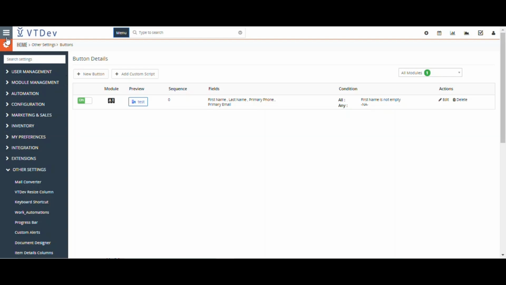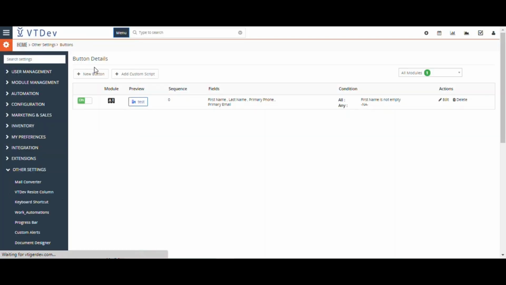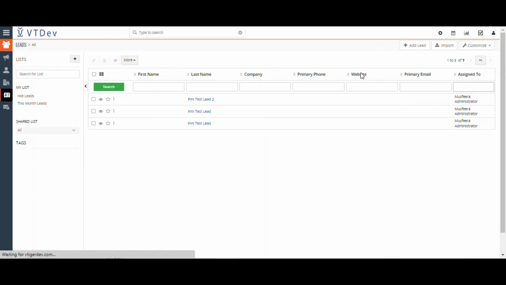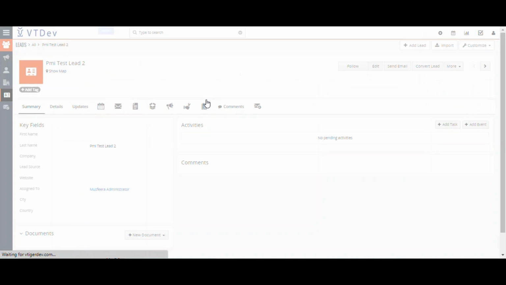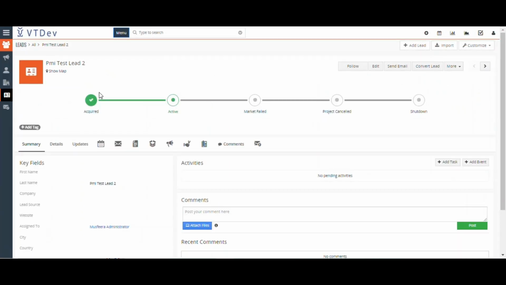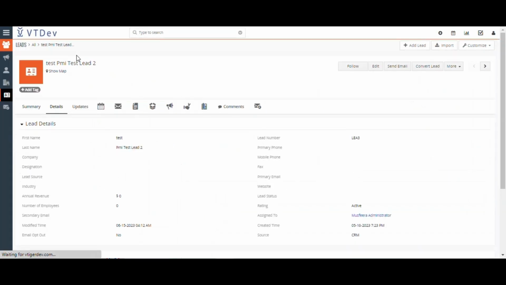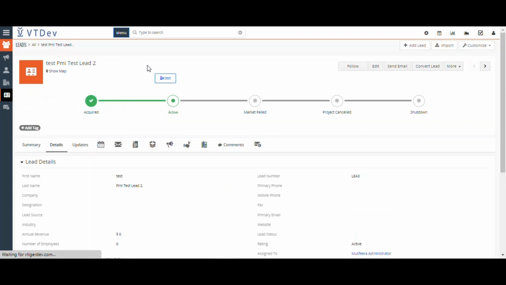To test the button, let's access the module for which we created a button. Here I am going to the Leads module. Select a record from the list view and go to the detail view of that record. You can see a button on top. Press the button to view the modal.